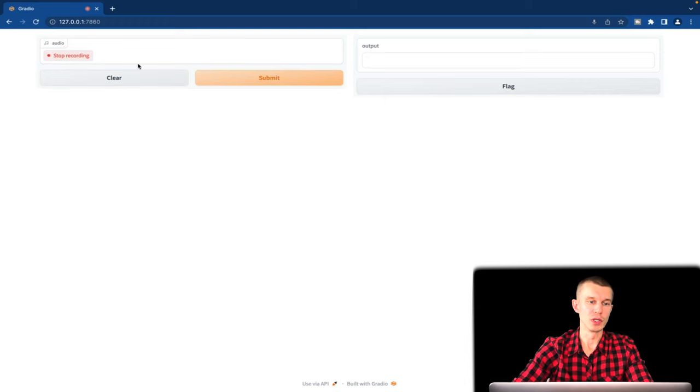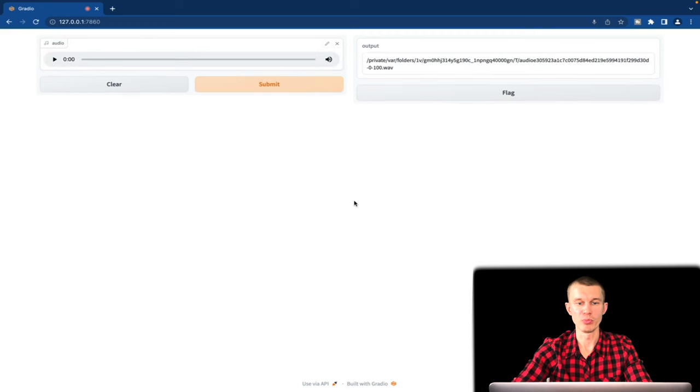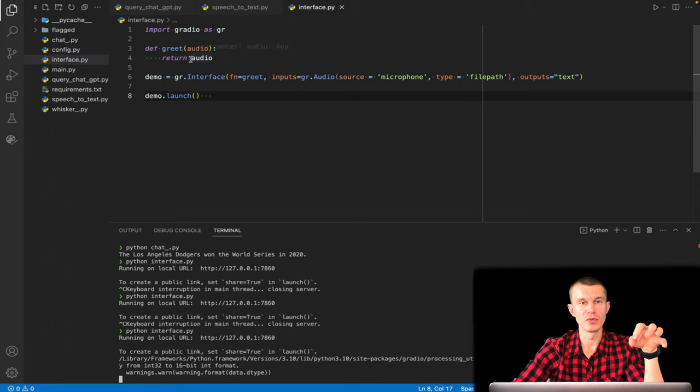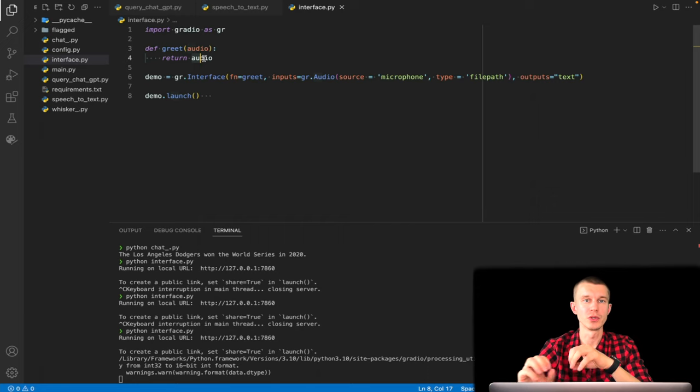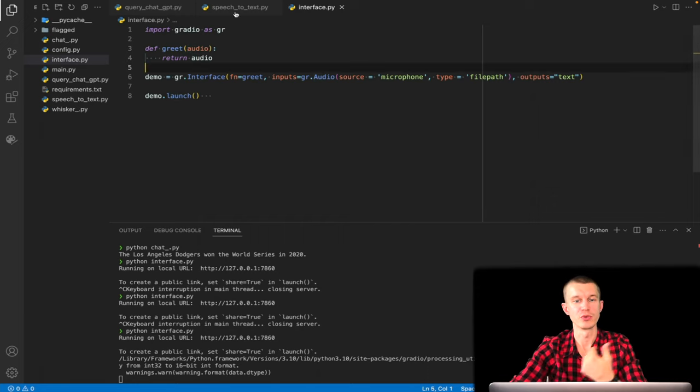Check 1, 2, 1, 2. If you remember, we are returning audio here. So in the output, it returns the path to the file that it has saved on the system, to the audio file that we have just recorded. And you remember, we've been sending an audio file to the Whisper API to receive a transcript. Now we want to take this audio file, use the function that we've created to query the Whisper API, and send this audio file to Whisper to receive back the transcript.